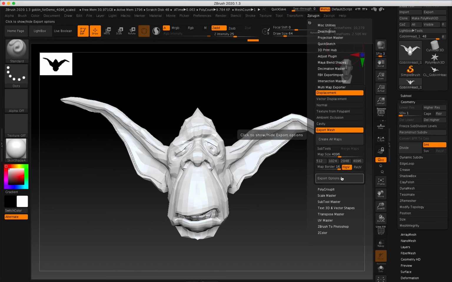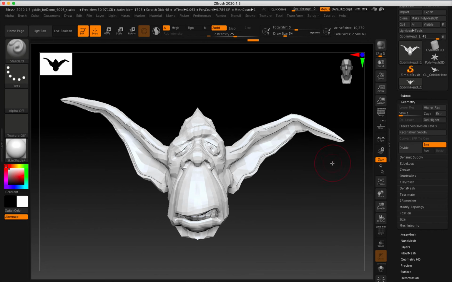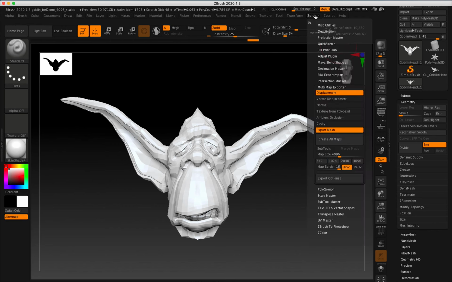This is going to come out as a 16-bit TIFF file, or a Photoshop file, I should say. This map border, I think the default is 4. I'm going to change that to 16. It just makes a bigger border around the UVs. It leaves a little space on the edges. So that's just in pixels, I believe. At 4096 it's going to be super tiny, but that's okay. We're just going to leave that.